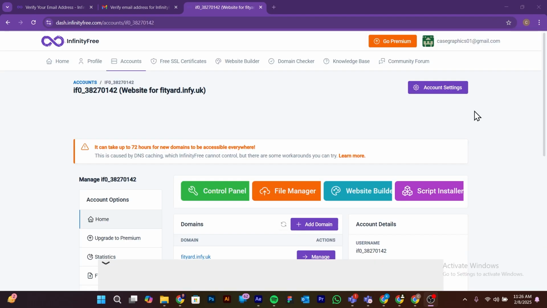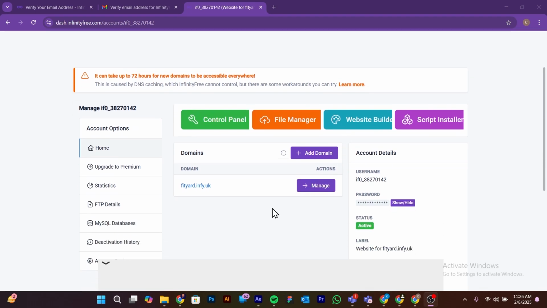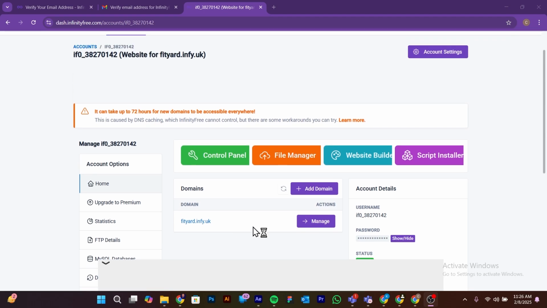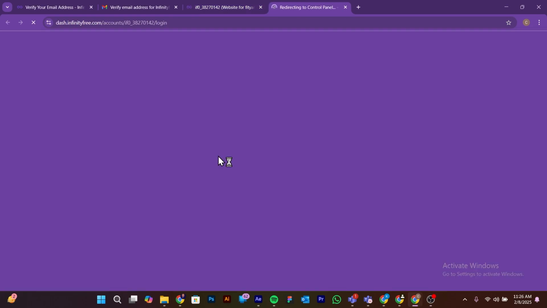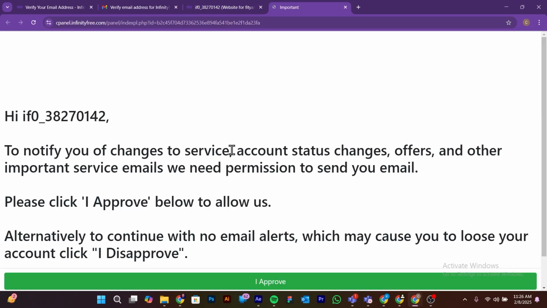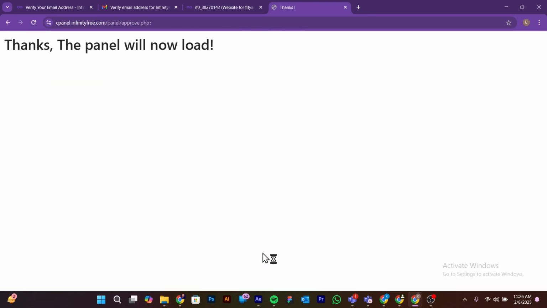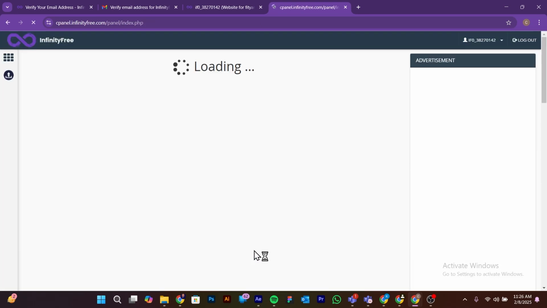All right, so now we are all set, and you can see we have feature.infi.uk. This is our domain name, and when someone types in this address, they would get to visit your site. But the site is still empty because we haven't designed anything yet. To get started, where it says control panel right here, you want to click on control panel, and this would redirect you to your control panel.